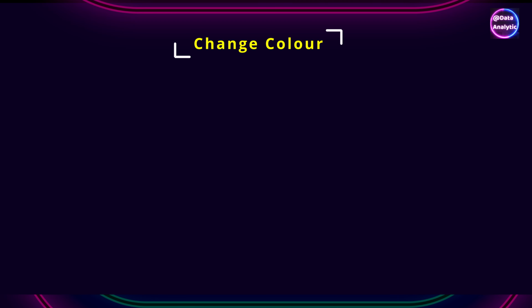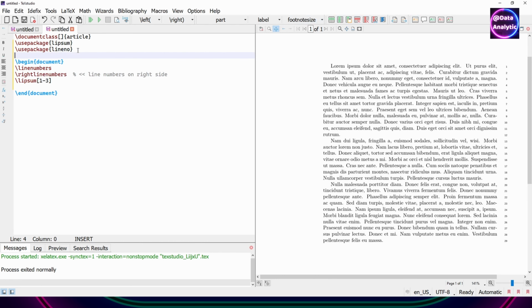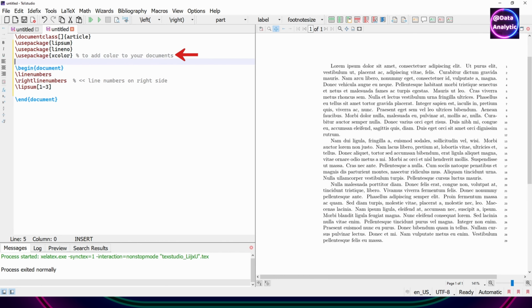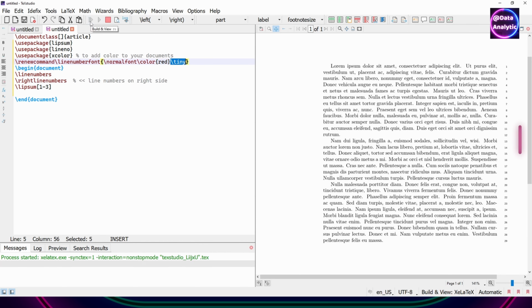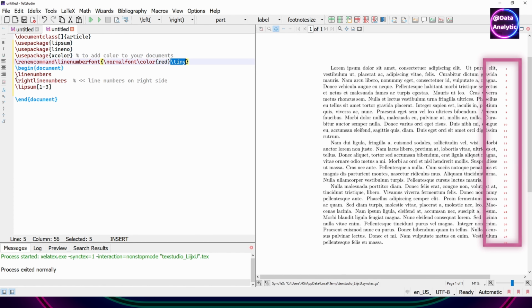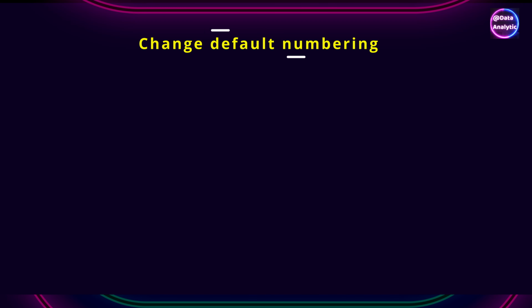Let's see how we can change the color of this as well. So for changing the color, we would need another package in our preamble, and it's called xcolor. And then I'm making some changes to the font and then coloring it as red, and the size would be tiny. So renewcommand actually changes it. And now we have red colored line numbers.